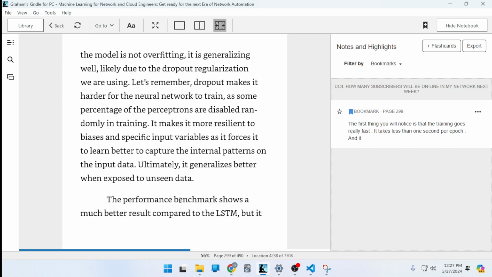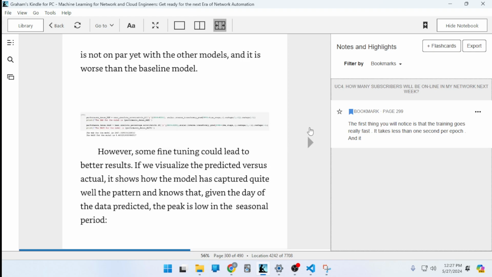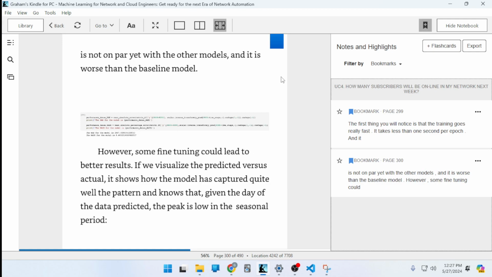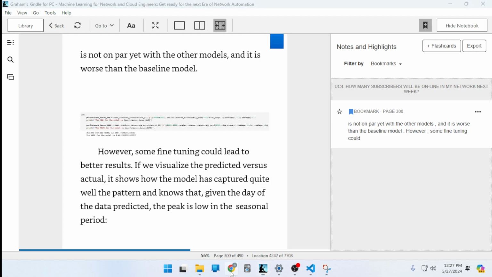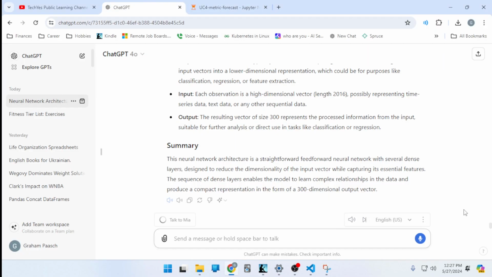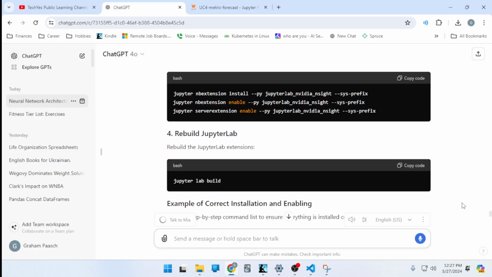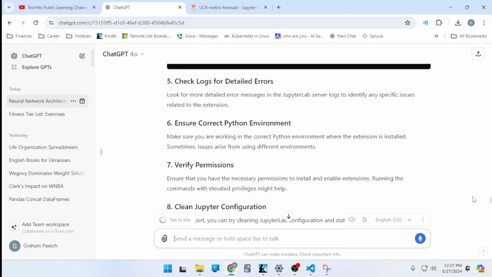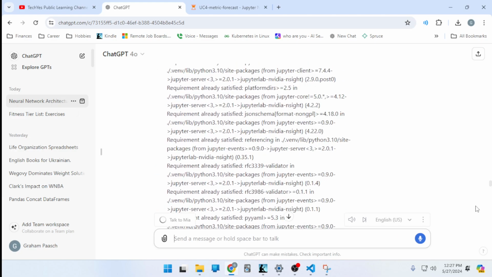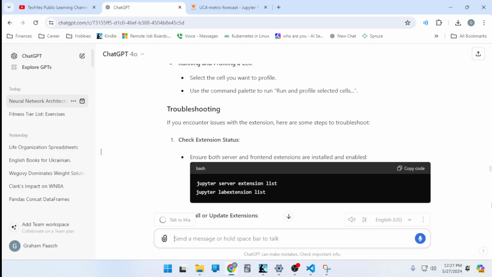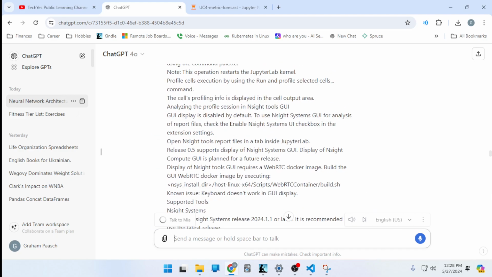The performance benchmark shows a much better result compared to the LSTM, but it is not on par yet with the other models, and it is worse than the baseline model. So here's the results. F tier, the clear F tier for all the results. This might be a D tier, actually. I don't remember what the tier list was. I think it cut off at 50 between a tier, so that might be a D tier result rather than an F tier result. I wish I could go back and find that easily.